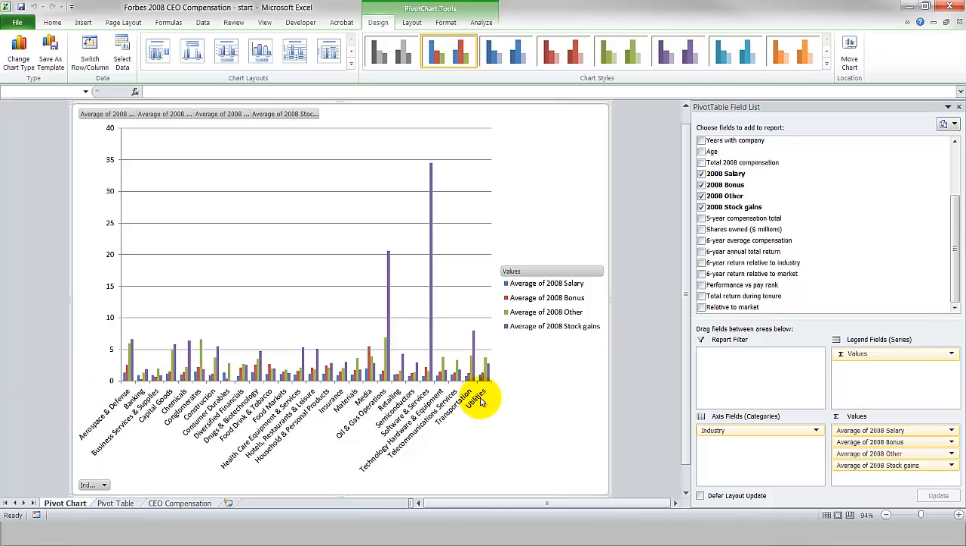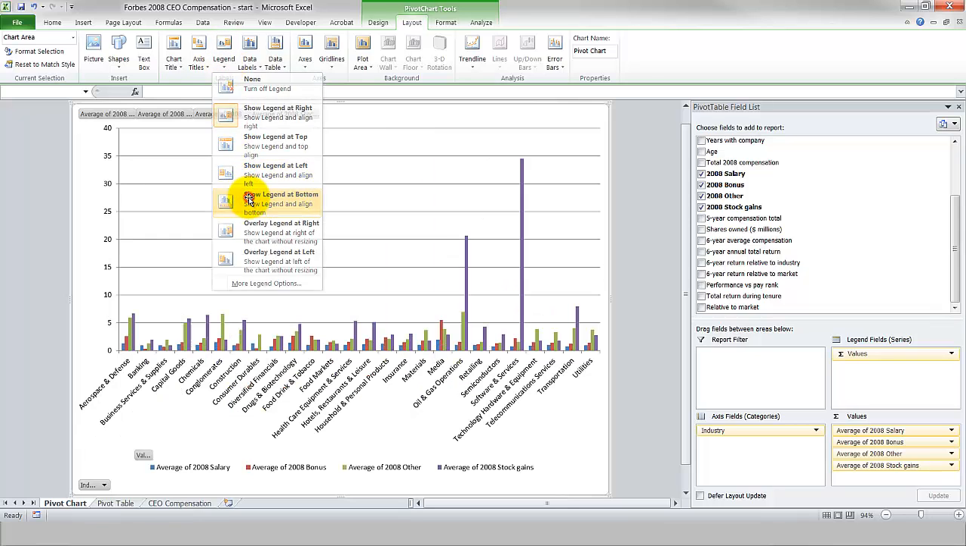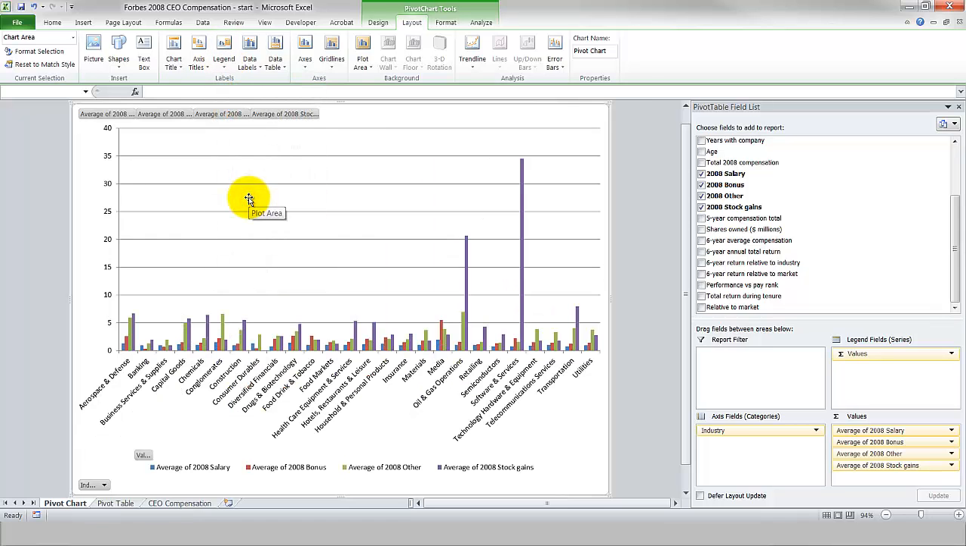When you're dealing with larger data sets like this, it's usually a good idea to move this legend so we have a little bit more of the white space. I would recommend going to Layout, Legend, and show that at the bottom to give us some more room.